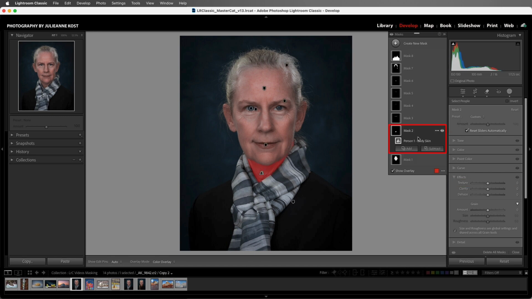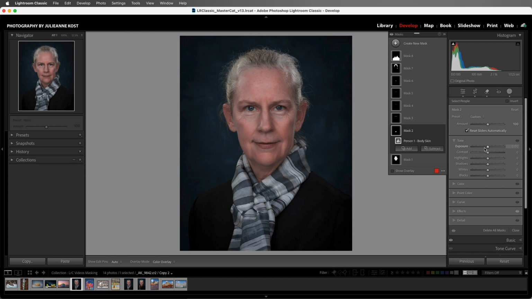I'll go to mask 2, which is the body skin. That's everything that's not the face skin. I'll move the texture down to the left as well, and then go to tone and also decrease the exposure, which will place more emphasis on the face.